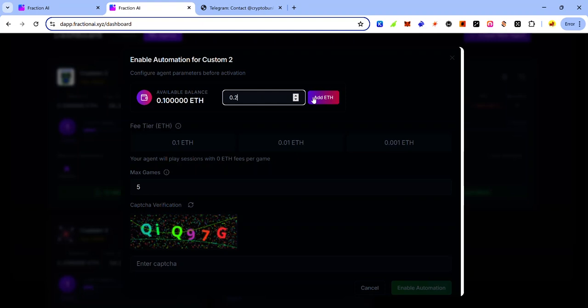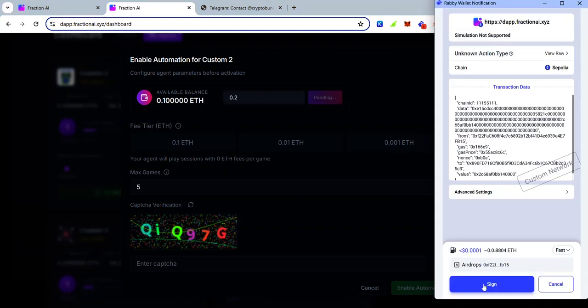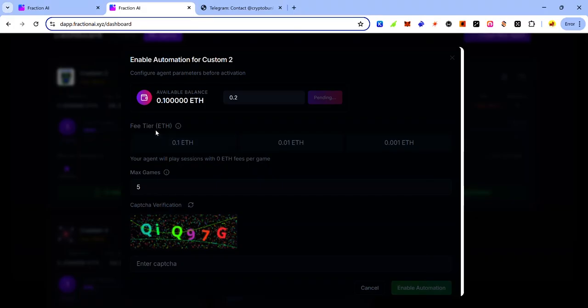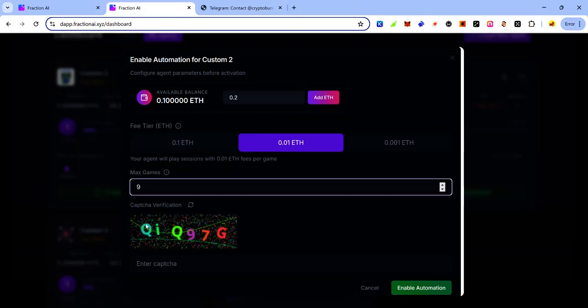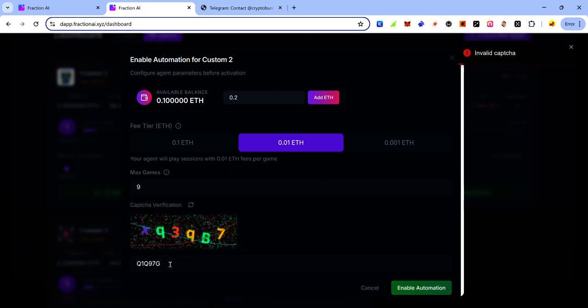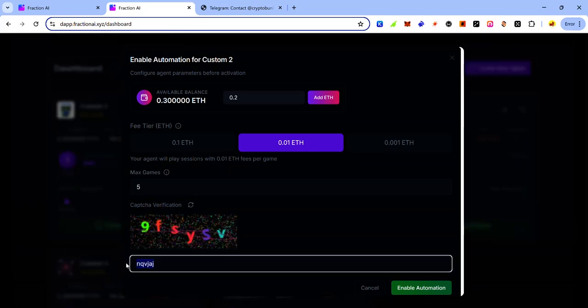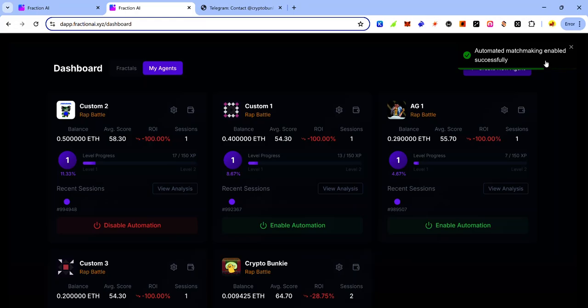Click Add ETH to add ETH. Accept the request in your wallet. Select a fee tier. Select the maximum games for this AI agent. Complete the captcha. Sometimes you may get the invalid captcha error. Just refresh the captcha by clicking the refresh icon and enter the captcha again. Click Enable Automation, and now you've enabled automation for this agent.